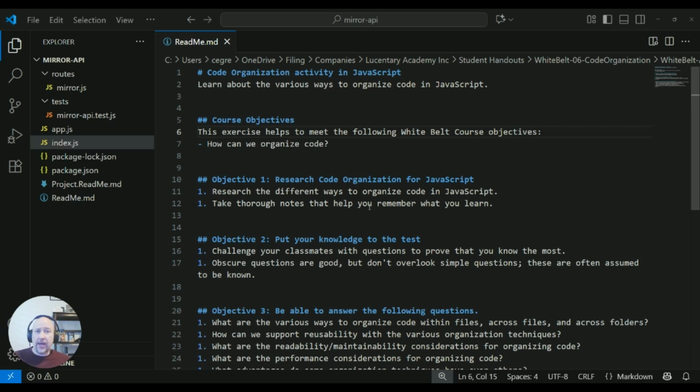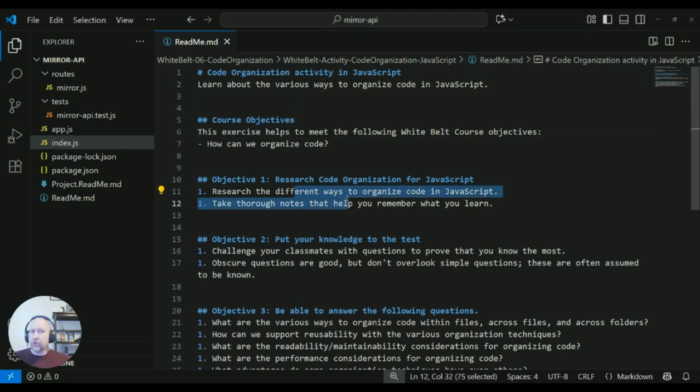This is the code organization activity in JavaScript. I have a project open that we can use to explore these different concepts, and I have the README file open for this activity. I do recommend doing some research on your own, see if you can learn about some of the different techniques. I'm going to go over the basic ones, the main ones in JavaScript.